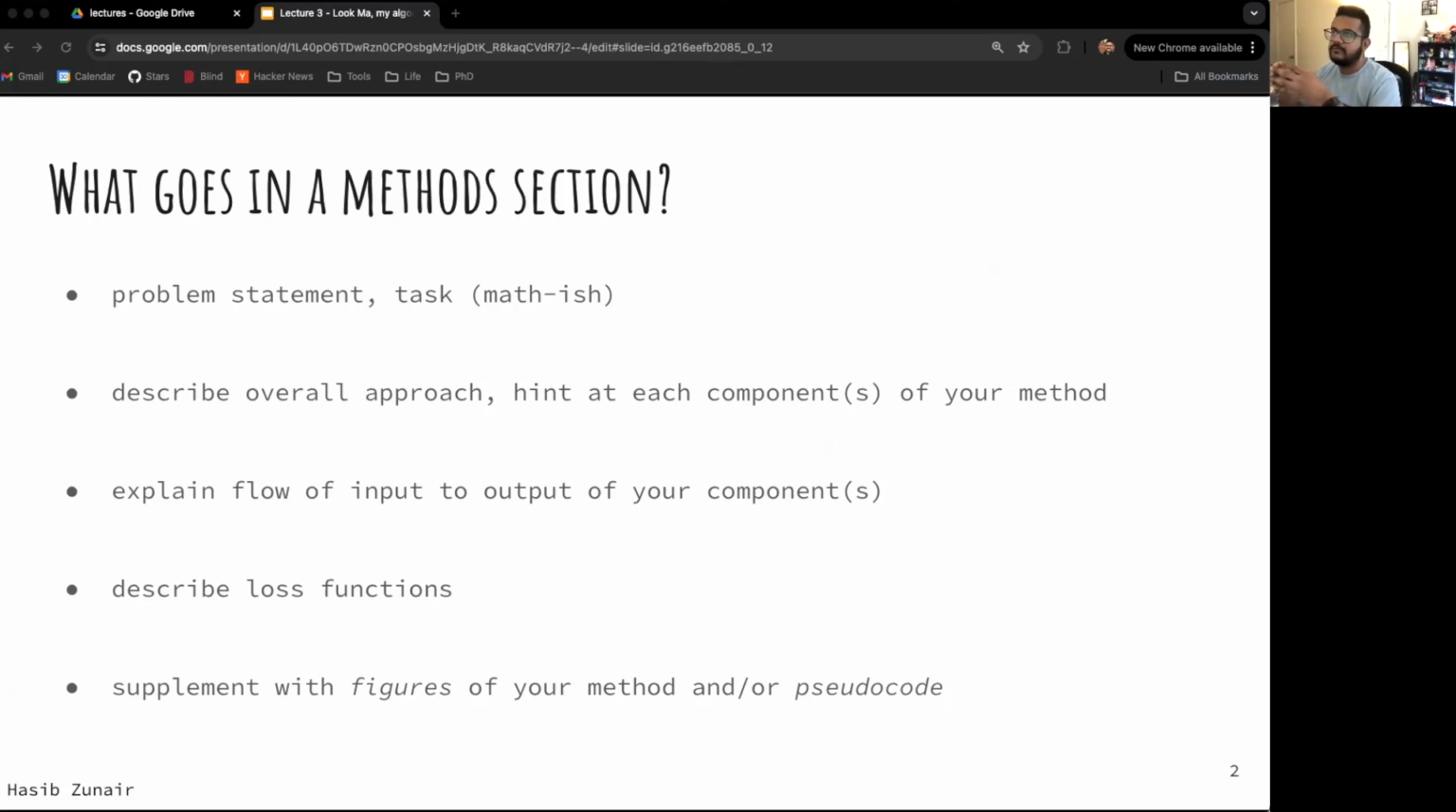And after that, we would describe the overall approach of our proposed method and also hint at the different components of those methods. If your method has multiple components, this would then be followed by an explanation of the flow from the input to output from the different components. And finally, we would tie this up with the description of the loss functions that we use to train the model. We would also have figures of the method or the pseudocode that would explain what the actual method is doing and how it works.